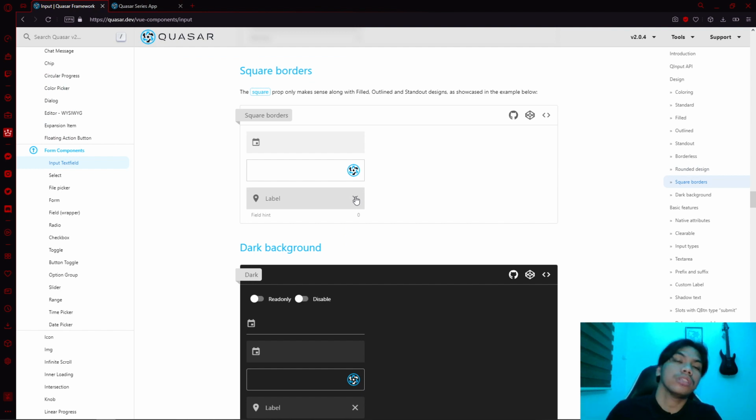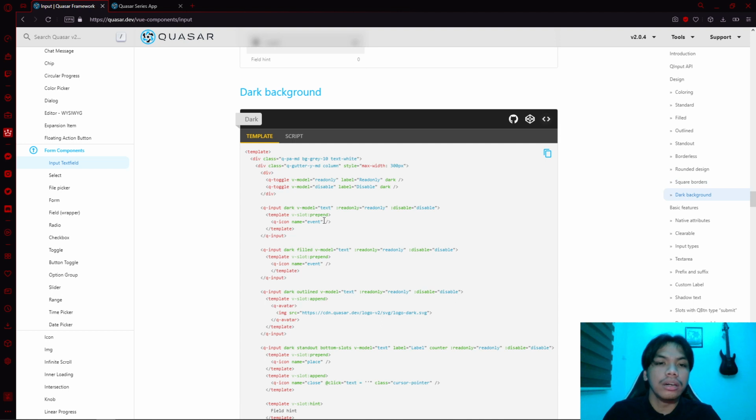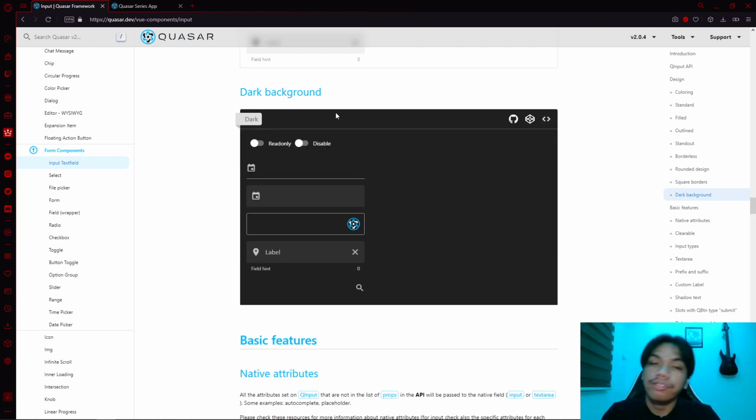The square borders, on the other hand, does the opposite, meaning it removes the border radius completely, leaving you with a square border. For the dark background, you simply need to add a dark property. By adding that property, your element converts to dark mode. So that is one of its effects.